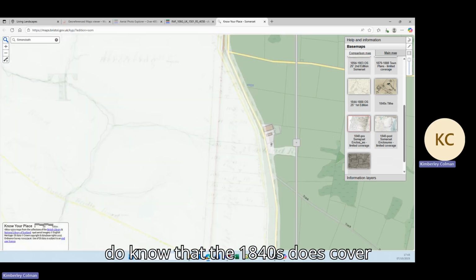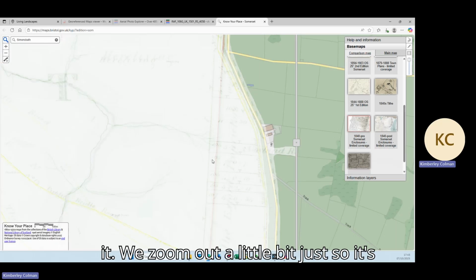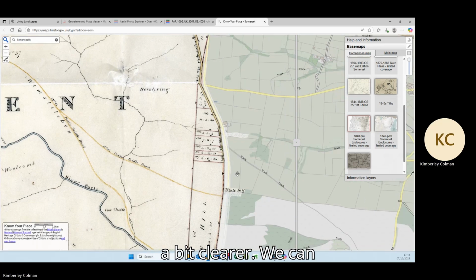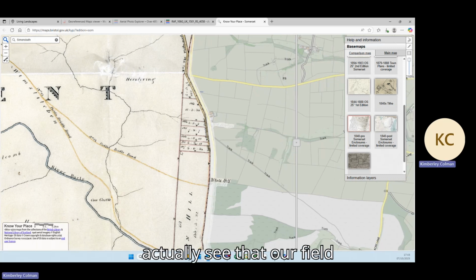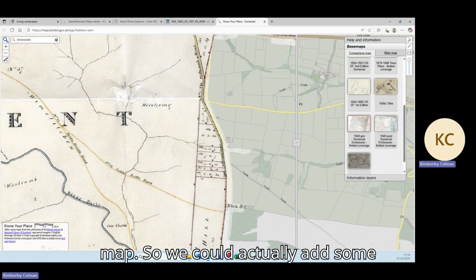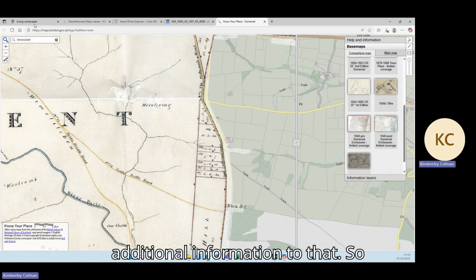I do know that the 1840s does cover it. We zoom out a little bit just so it's a bit clearer. We can actually see that our field boundary that we recorded is actually captured in the 1840 pre-Somerset enclosures map. So we could actually add some additional information to that.